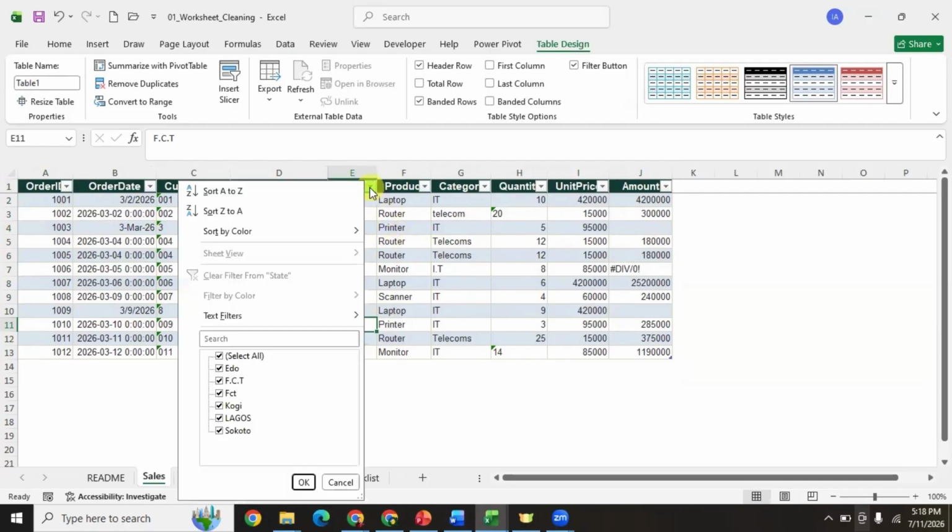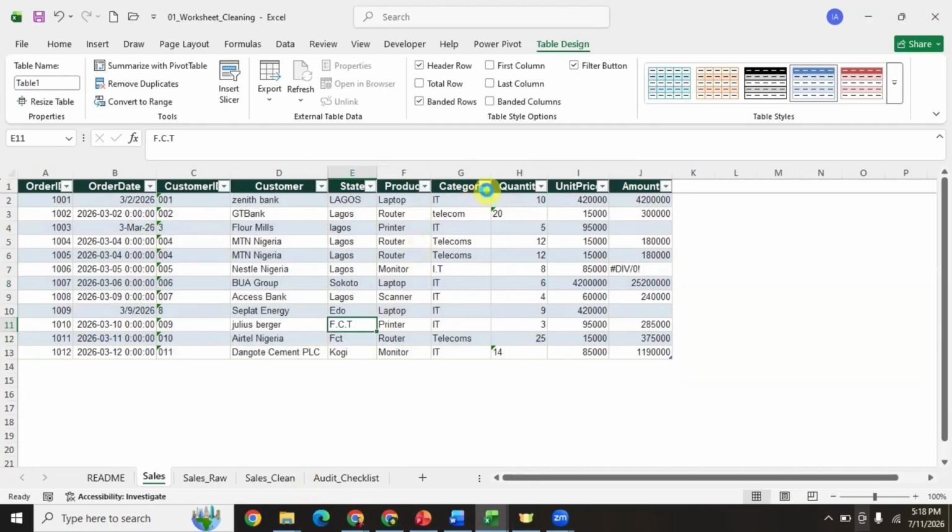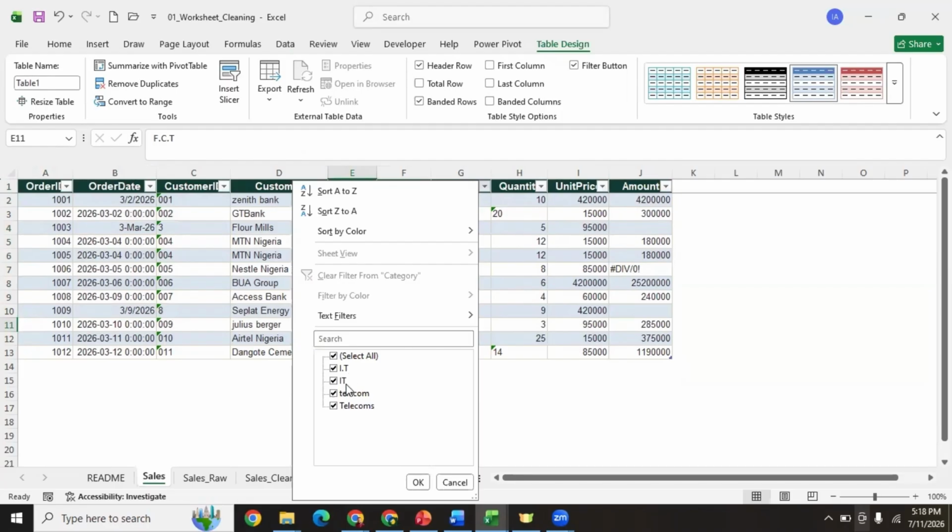For instance, if we check on states now, you will see here you have Lagos. You see these FCT entries are different, right? It is clear, isn't it? You come to category, you see that I have IT and IT, telecoms and telecoms. You see that there's an issue. These telecoms mean something else, whereas it was supposed to be the same thing.